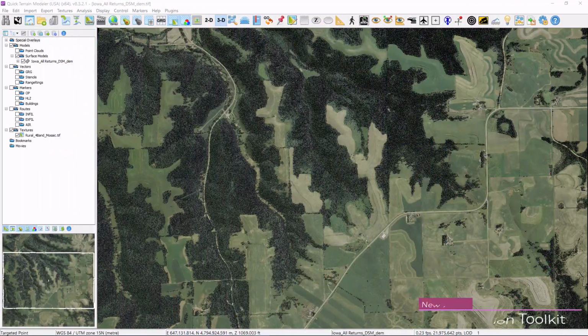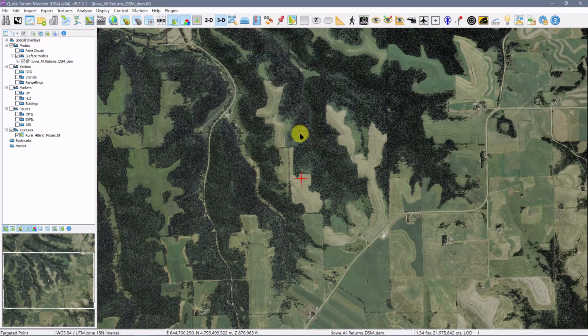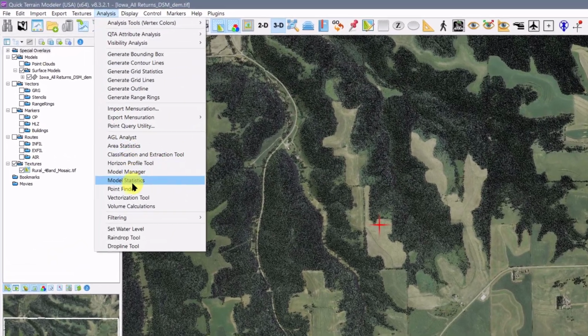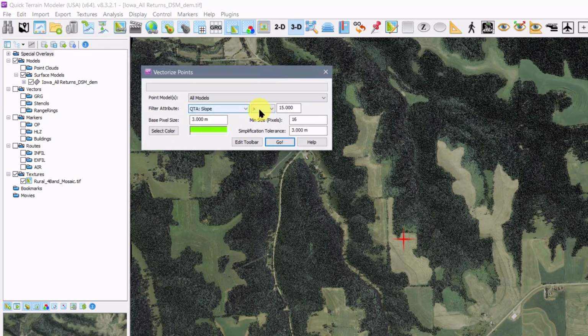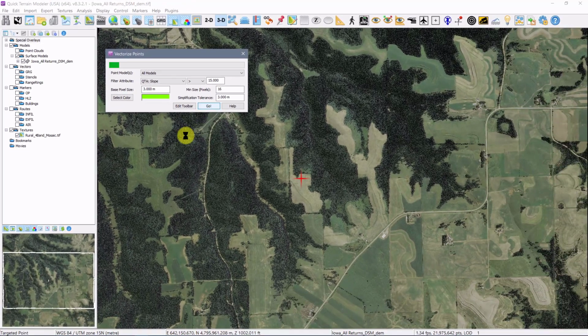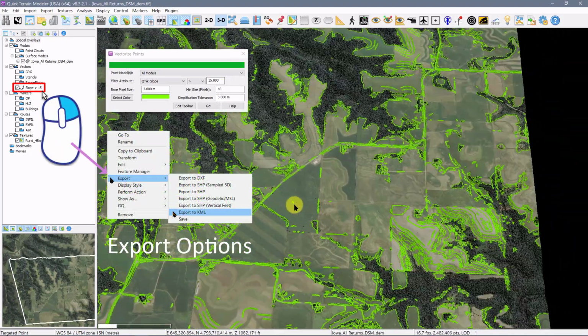Vectorization Toolkit. Quick Terrain Modeler's Vectorization Toolkit automatically creates vectors around user-defined areas in a point cloud or surface model. These areas must have existing attributes that are the foundation of the user-defined vectorization rules. The source attributes can be built-in LAS point attributes such as classification or intensity, or they can be QTM-created attributes such as line of sight, HLZ, or slope analysis shown here.